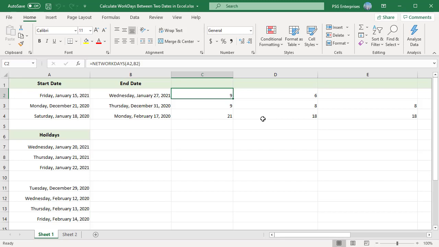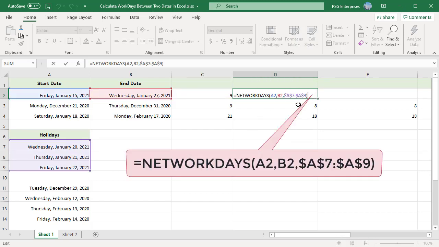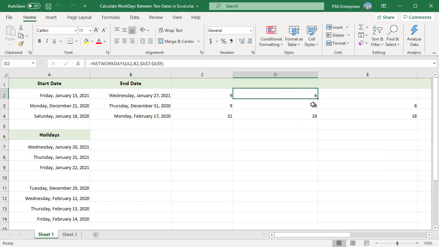It can be entered either as a range of cells or as a list of serial numbers that represent the holiday dates. For example, enter holidays in A7 to A9. Enter the range as an absolute value so that the range does not change when copying the formula to different cells. Holidays do not have to be entered as a range of cells. They can also be entered as text dates.